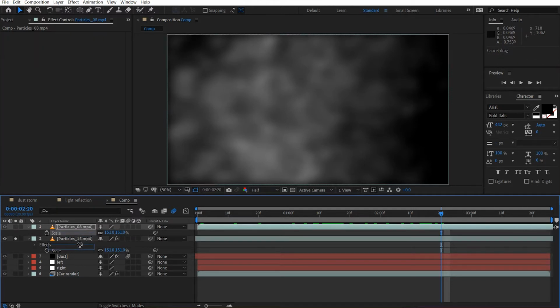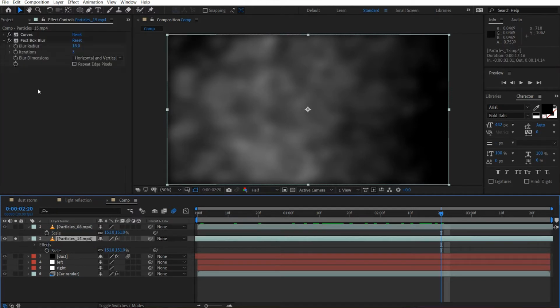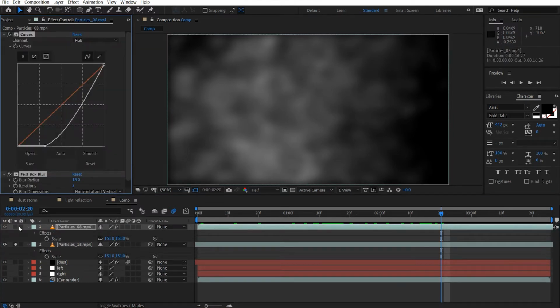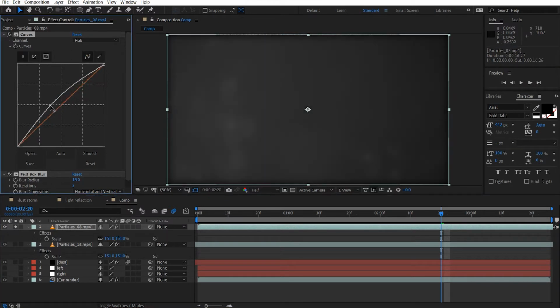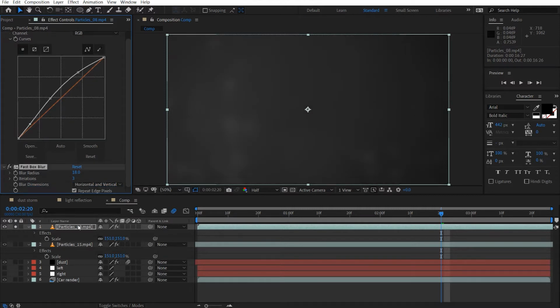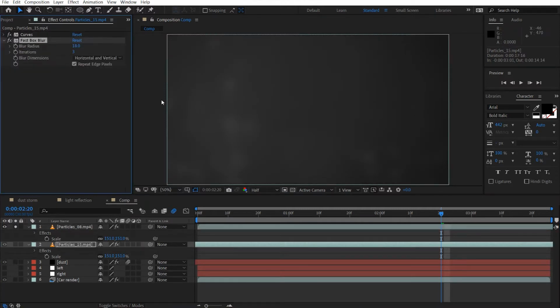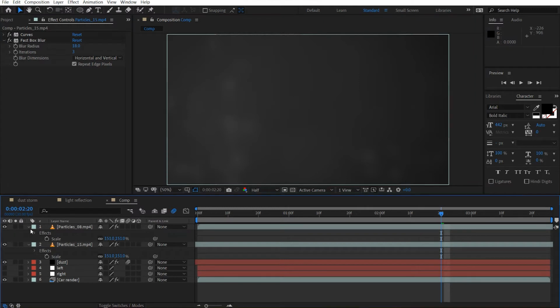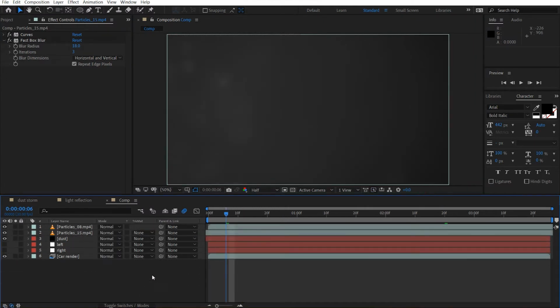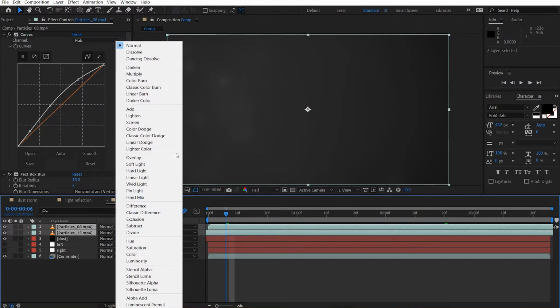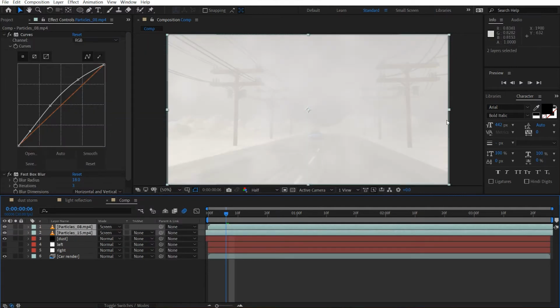Same goes for this one. I'm just going to copy these effects onto this one and reset this like that. Okay, reset the pixels for both of these. Okay, so now that we've got this happening, and I'll just set these to screen.